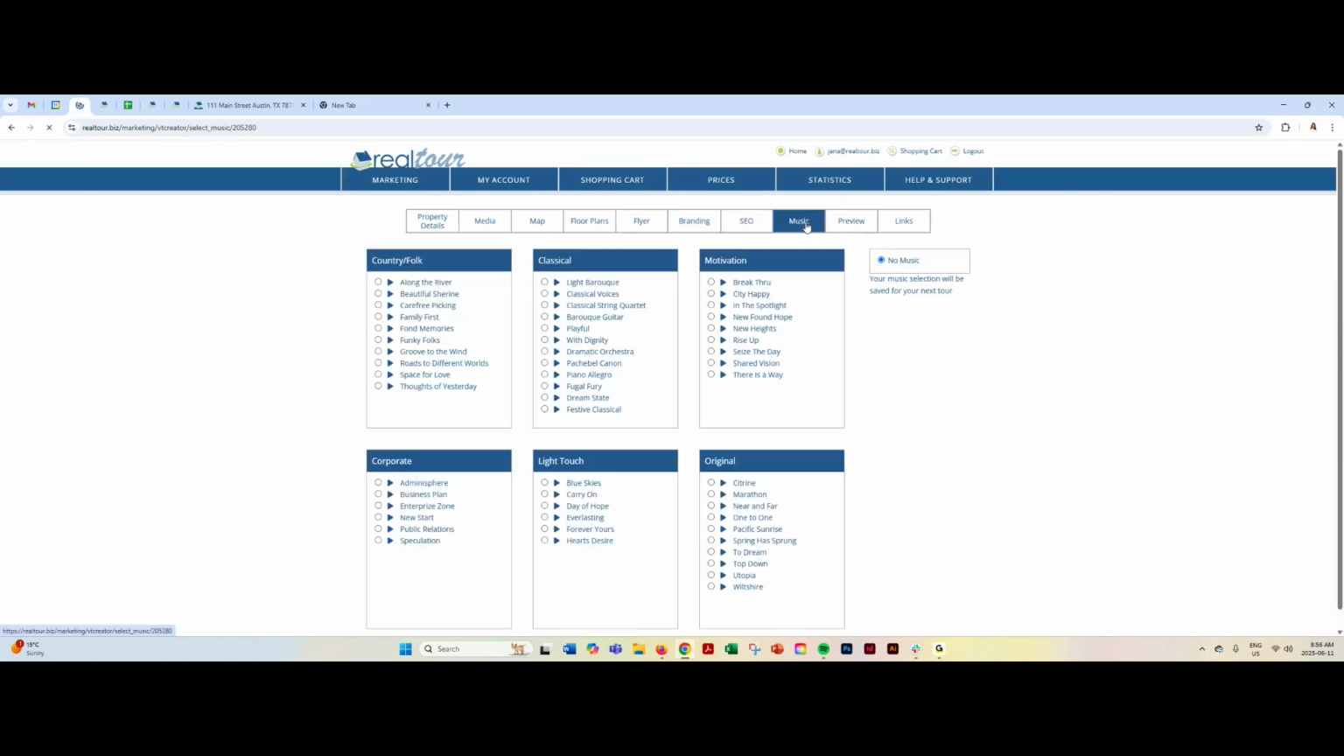Okay. Next up is music. So as I mentioned, it's really what this product is, a single property website with a static slideshow. But embedded within the single property website is that traditional virtual tour with the pictures that transition into each other. And if you want, you can have background music playing along with that virtual tour.